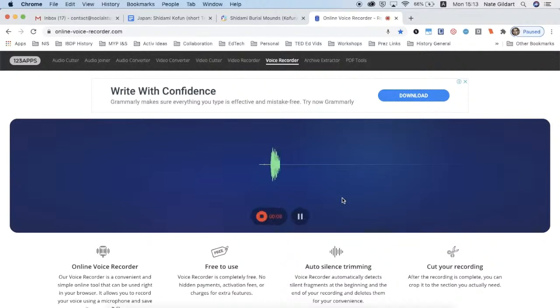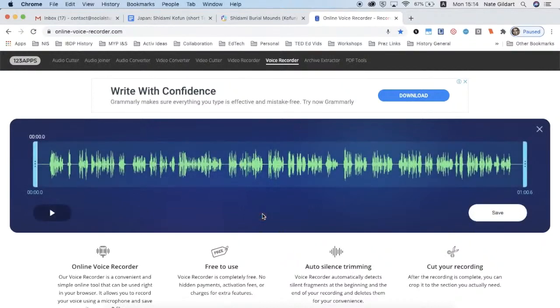So the legend has it that Yamato Takeru, so now I've stopped my audio recording. All I have to do is listen to it. I can chop it down just a little bit with my editing here. And I click Save.